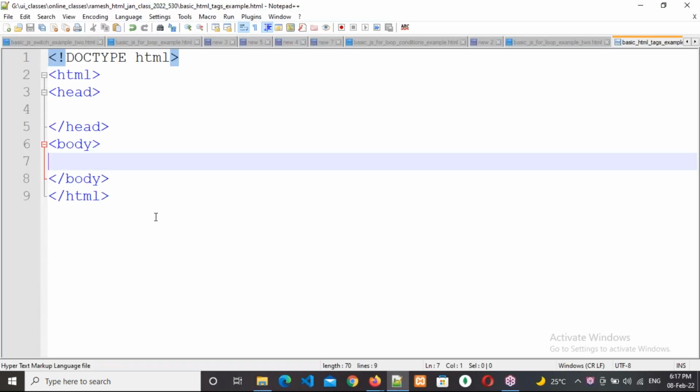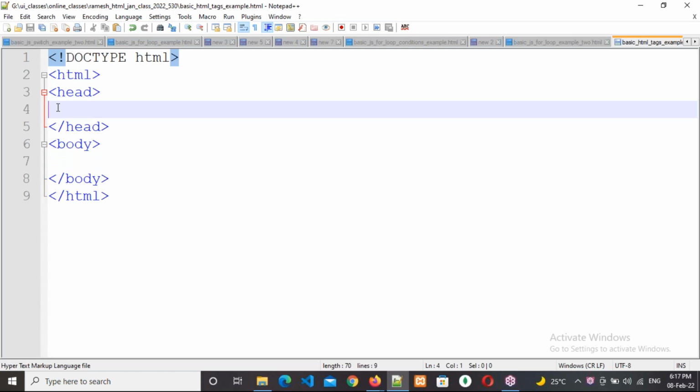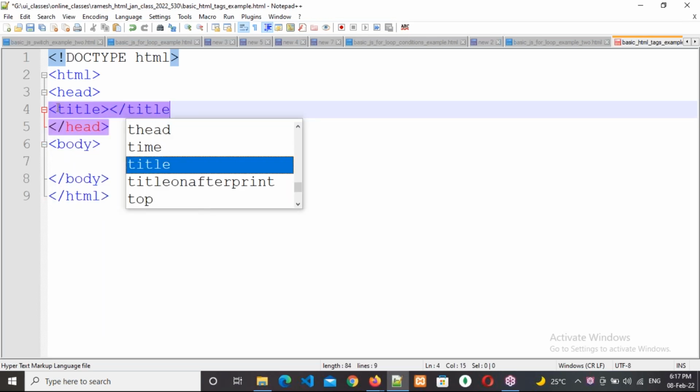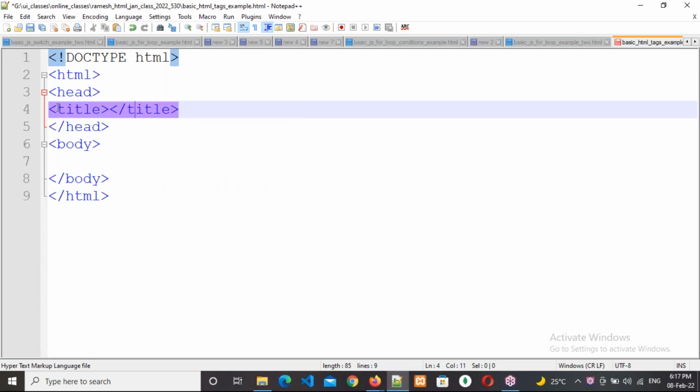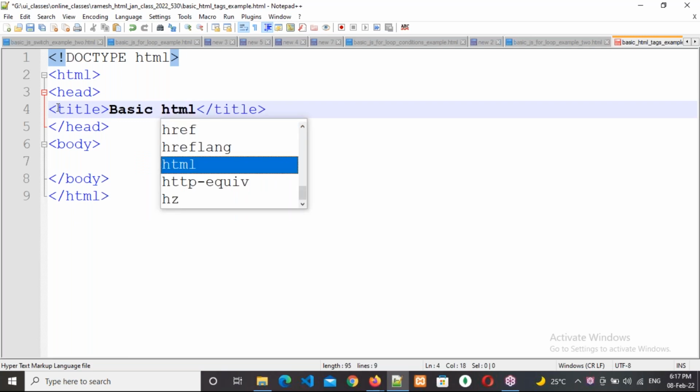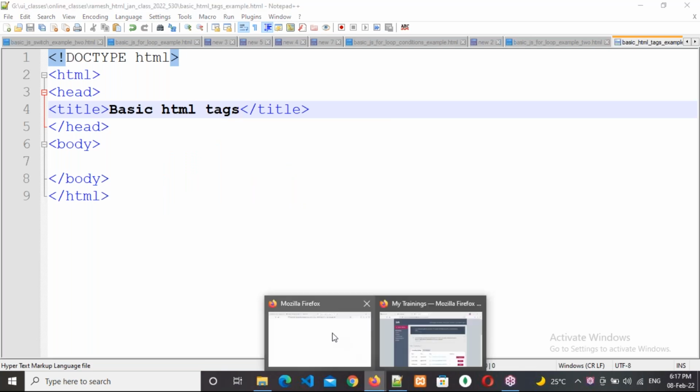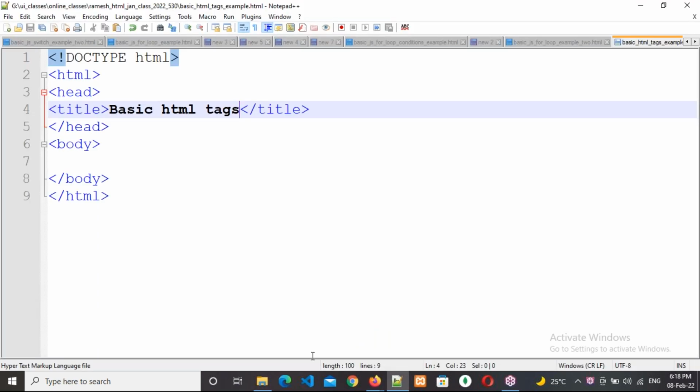But if you write here in the title tag, see there, right there, basic HTML tags. Save it. Come here and refresh. See there, it is coming as basic HTML tags. Respond, everybody. So whatever you are writing in the title tag, that will display in the title bar.